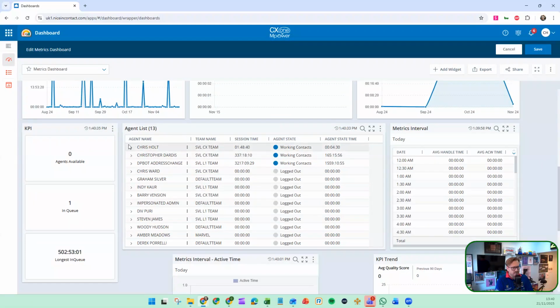So agent list, for example, we now see working contacts. This does have an impact as well. If you're using metrics such as handled, and that was based off of the working state inbound. Well, now that's working contacts, but the handled metric doesn't appear to have taken that one through.